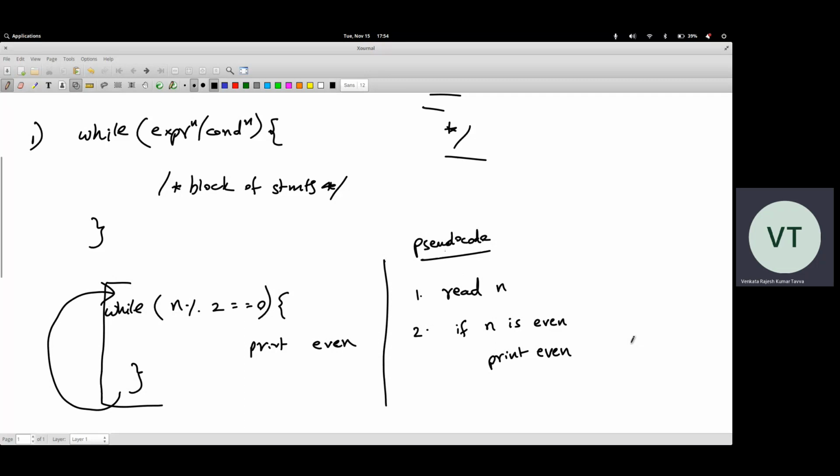Now, if I have to convert it to a loop, what should I do? Can someone tell me how do I modify this pseudocode? Right. So I add another step which says go to step 1. That's it. This will convert this to a loop. Now again you go to step 1, you read a new n, you check if it is even, print even. Again you go to step 1, read n, check if it is even. If yes, print even. That's it. So just by adding this third step, you created a loop.